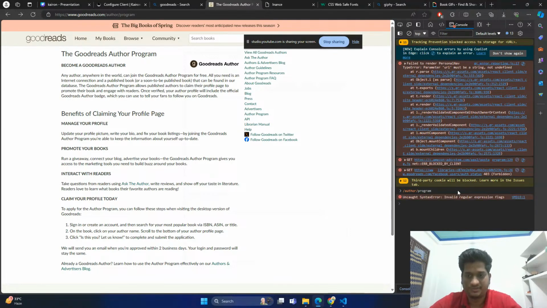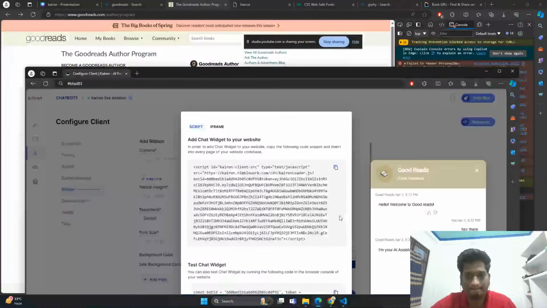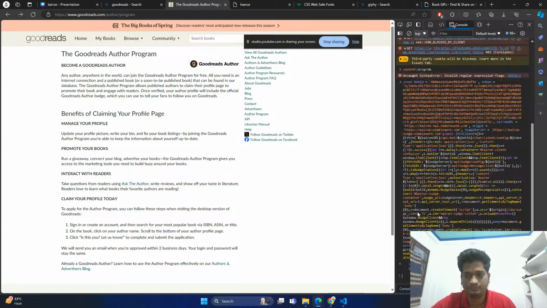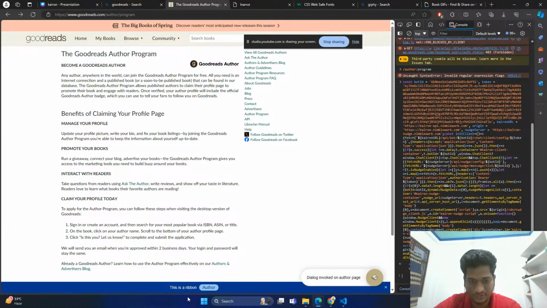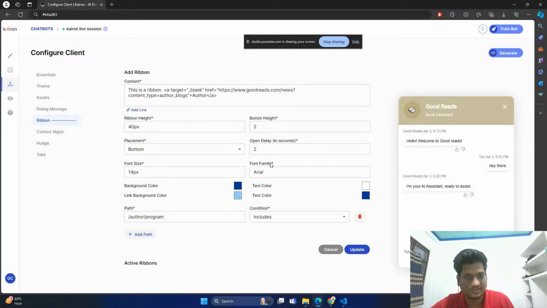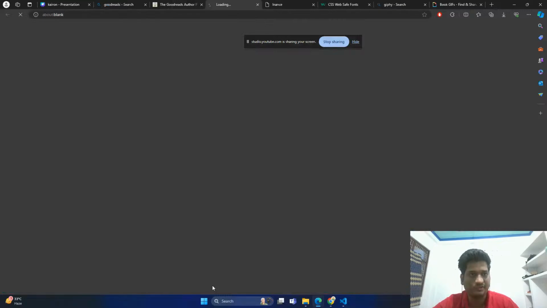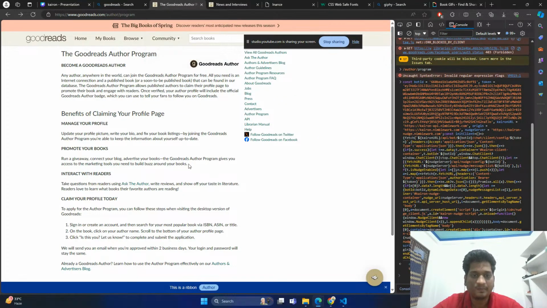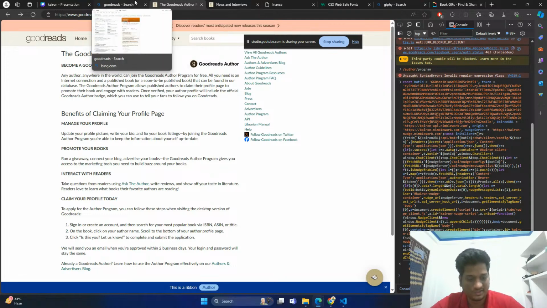If I just paste this over here, as you can see, there is one arrow coming, and after 2 seconds, this ribbon pops up. So this is the ribbon which I had configured over here. You can also change the color of the background, and the link which I had provided over here as author, which would redirect me to the author's page. You can also change the color of the link as well.